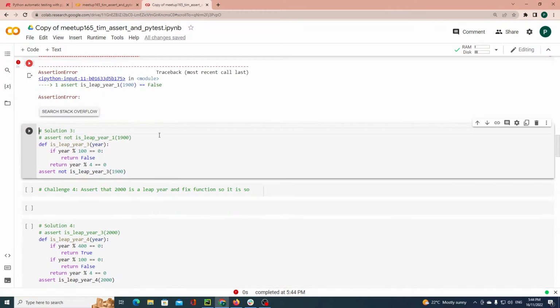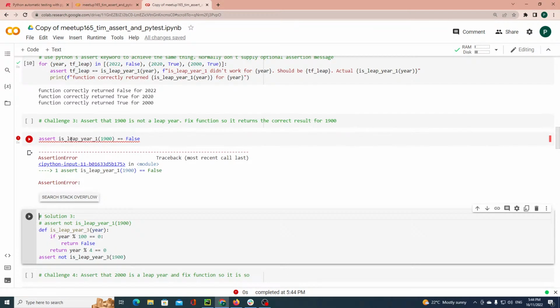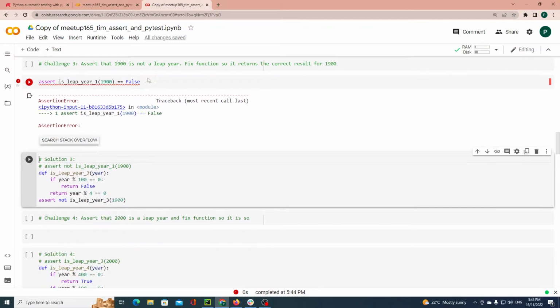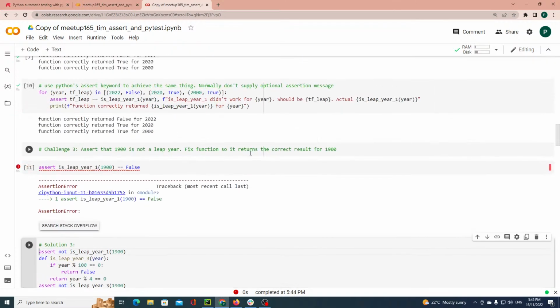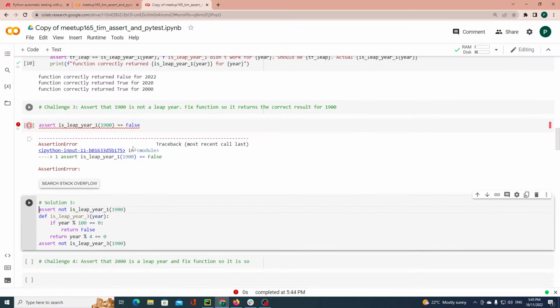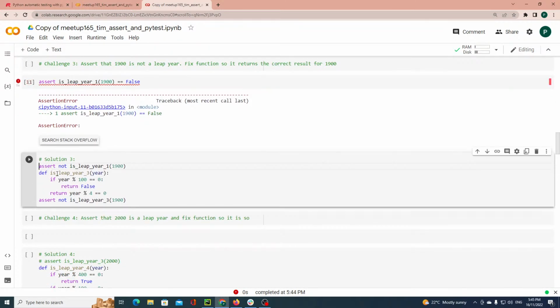Oh, we've got an error in our function. So is leap year 1 is supposed to return false, but it returned true. So that's the solution for challenge 3. If we look at the solution 3 here, I'll fix the function so it returns the correct result. I'll fix the function down here, so let's just look at the solution.